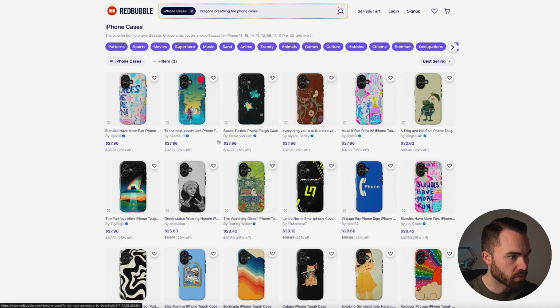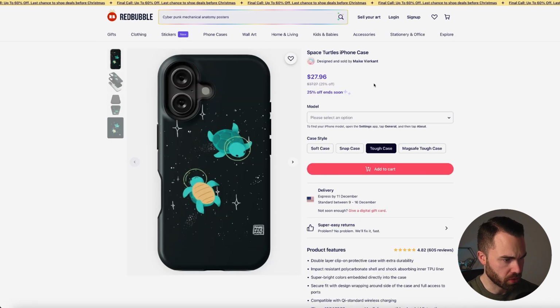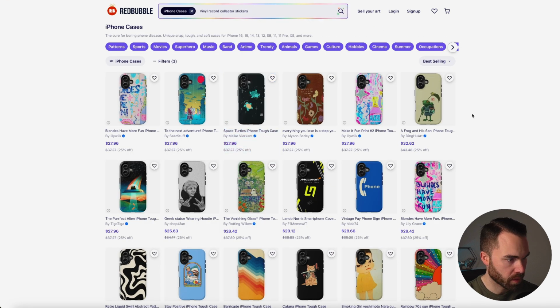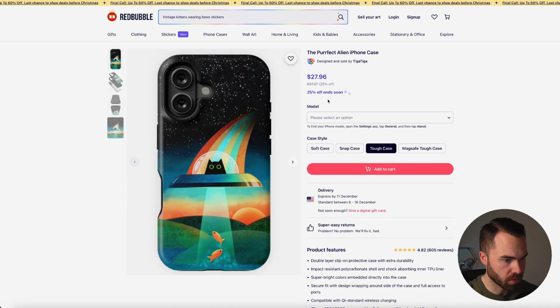Okay, here we go. This one looks quite interesting. It says Space Turtles. Let's take a look. Okay, this one looks quite cool. Looks like a hand-drawn phone case. So let's save this tab and go back to the search results. Let's see. This one looks quite interesting. Let's take a look. Yeah, this one looks quite funny. It's an illustration of a cat in a UFO, and it's beaming up these fishes. So let's save this one.